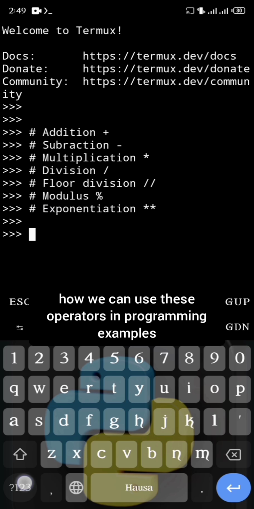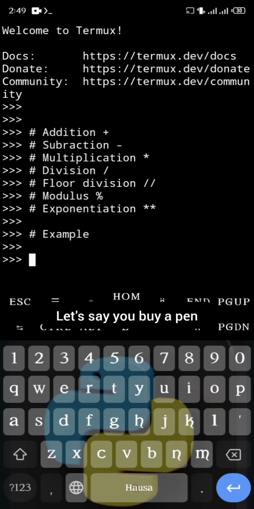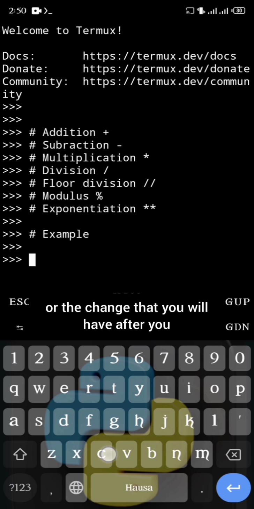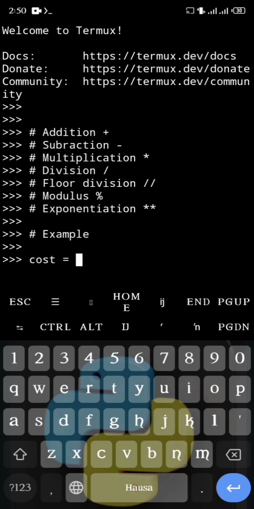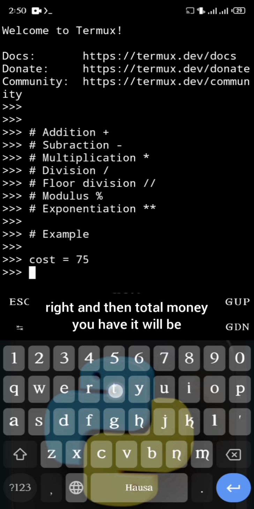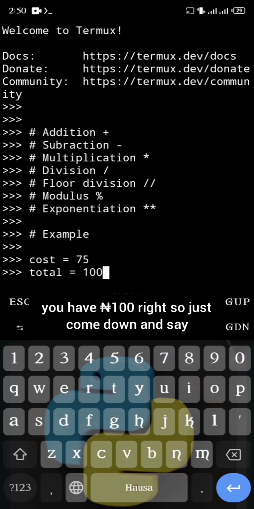All right, so I say we will run through some examples of how we can use these operators in programming examples. Okay, so imagine, let's do an example. All right, let's say you buy a pen, and that pen costs 75 naira, and you have 100 naira, and you want to calculate the remainder or the change that you will have after you buy the pen.